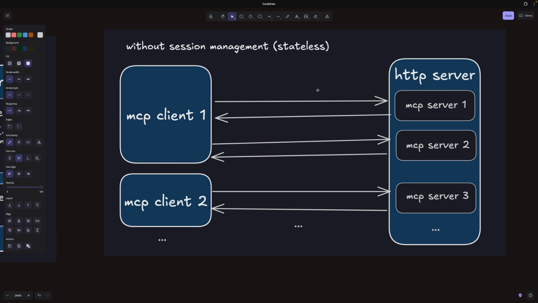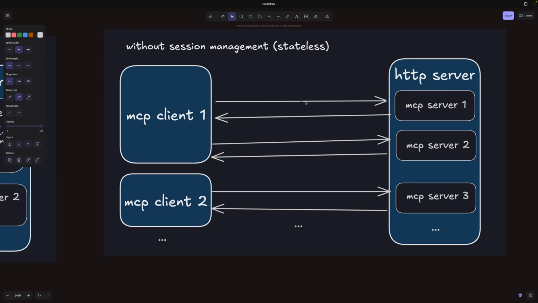And the way it works is much more simple. Basically, whenever a new request comes in, we simply create a new MCP server just for that request. We handle the request, we respond, and then basically throw it away. And when a new request comes in, whether it's from the same MCP client or from a different MCP client, it doesn't matter. We always create a new MCP server just to handle that request, then throw it away.